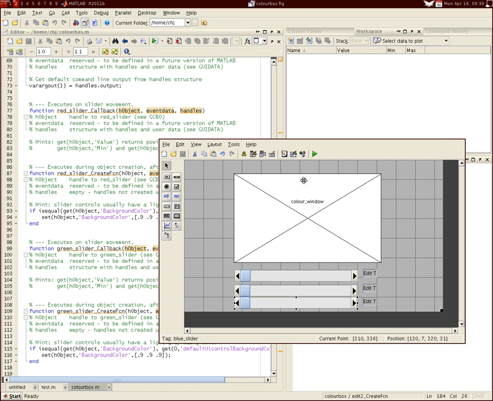Okay, so now I actually want to get something working with my color slider, my color box. Okay, red slider callback. Now, callback refers to what happens when I interact with the object, the red slider. So when I click on this, what should it do? It uses its callback function, which is this, to execute some sort of code. Okay, so let's have a look at what we can do in here.